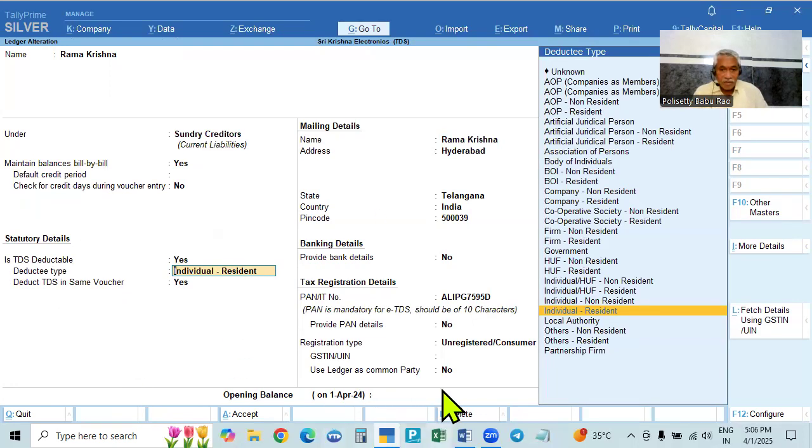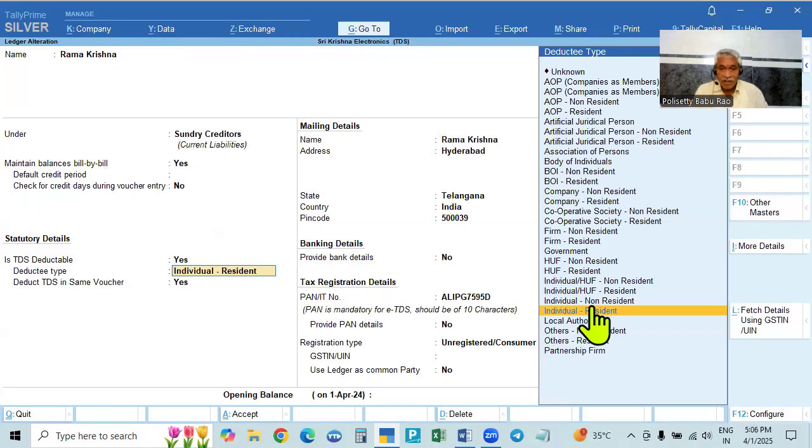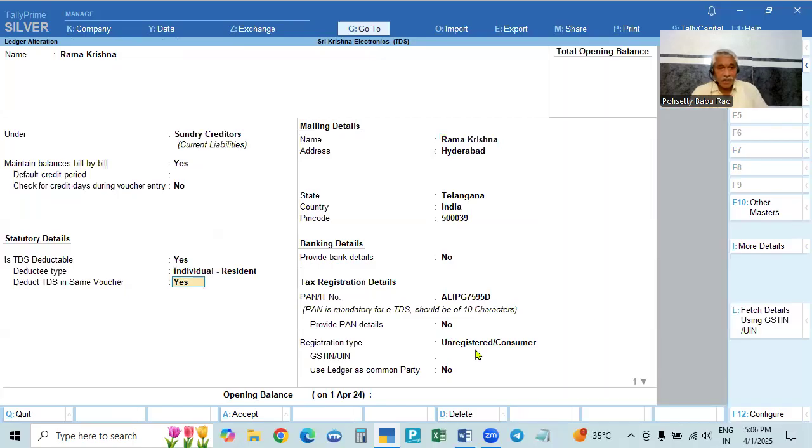So what is this type? You see his PAN card is given. In the PAN card, the fourth letter is P, that means he is a person, an individual. So he is an individual, and you want to deduct TDS in the same voucher, since we are making the purchase voucher for the service. So in the same voucher you have to make the service deduction, make it yes.